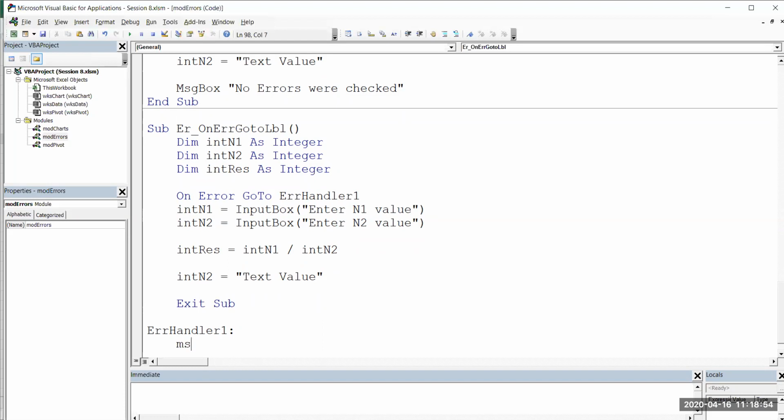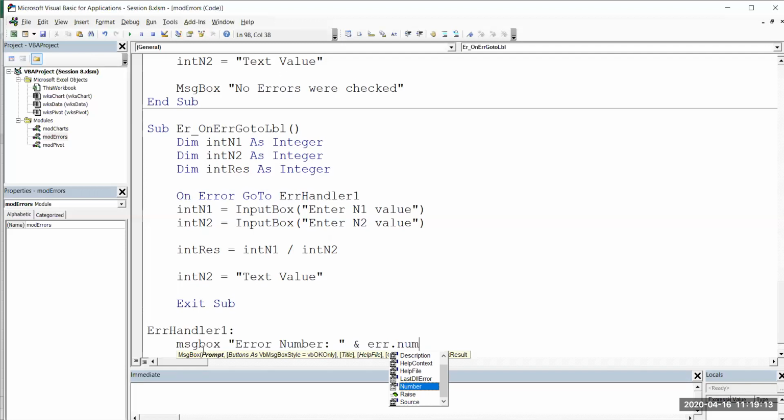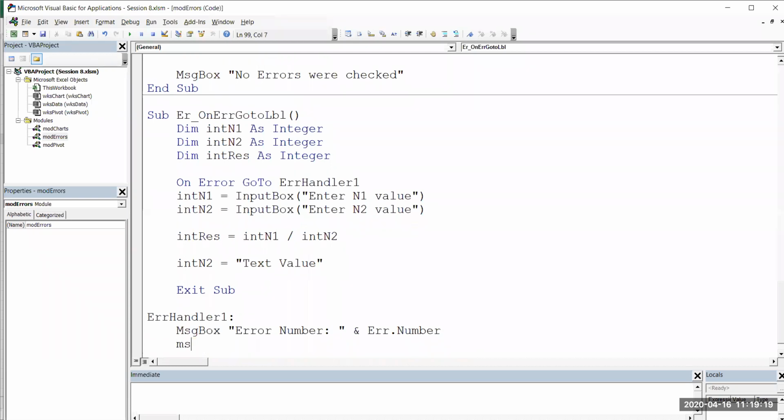In the same message box, I want to get the error number based on the error that I am going to see. So to get the number of the error, I'll use error number here. Next, I also want to see the description of the error. So error description.